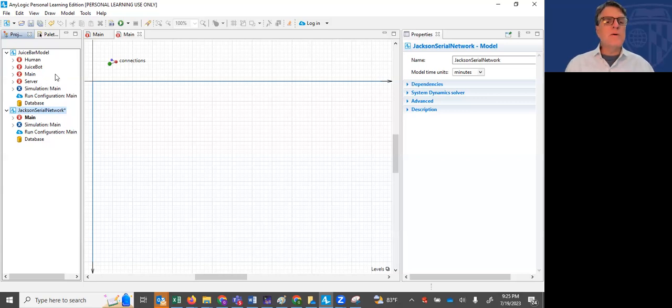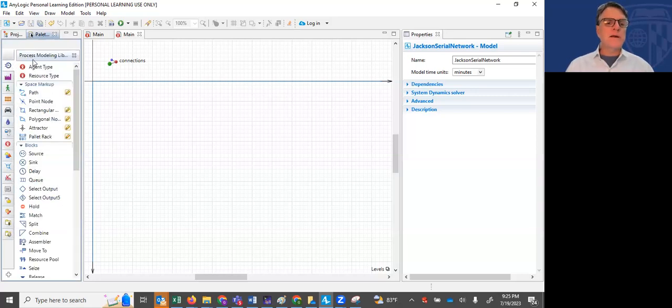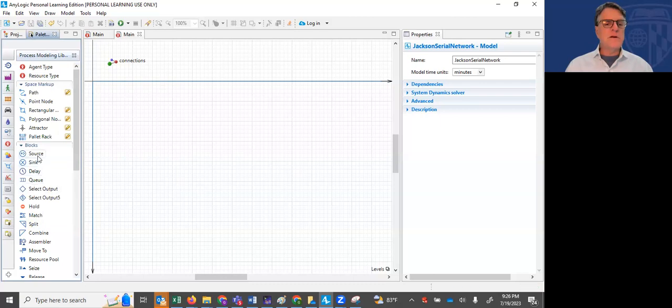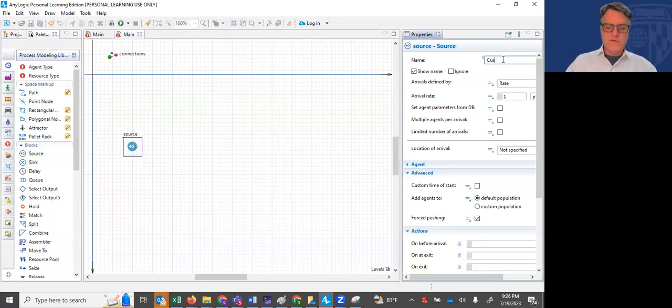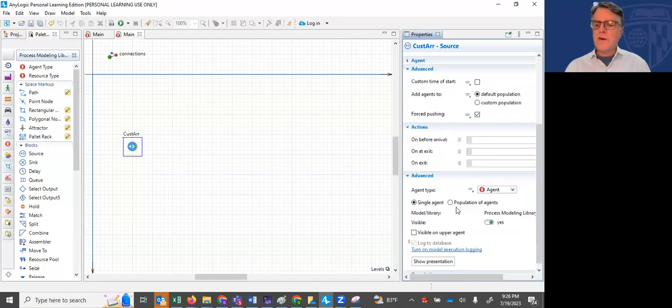We're going to now go into the palette panel, and I'm going to be looking in particular at the process modeling library. So the first order of business is to generate some customers, and they are going to be generated using the source block here. You can go ahead and change these things. I'm going to just say customer arrival, and then I'm going to make this 10 per hour because that is what the Jackson network calls for. Change the units here to hours. And I think that is all we need here.